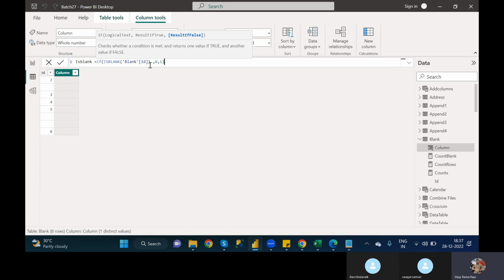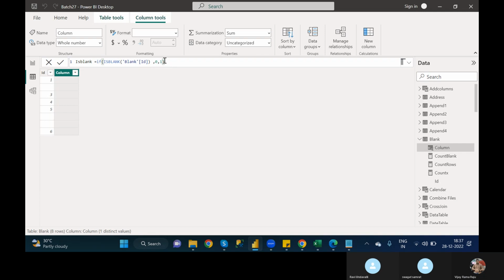Otherwise 1. That means, can you please tell me what values it will return? Instead of 1, I need to pass the ID value here itself. That means wherever the blank values are there, it will return 0, otherwise it returns the same ID value, whatever it is. Swagat, can you please tell me what values it will return? 1 0 3 4 5 0 0 6. Very good.